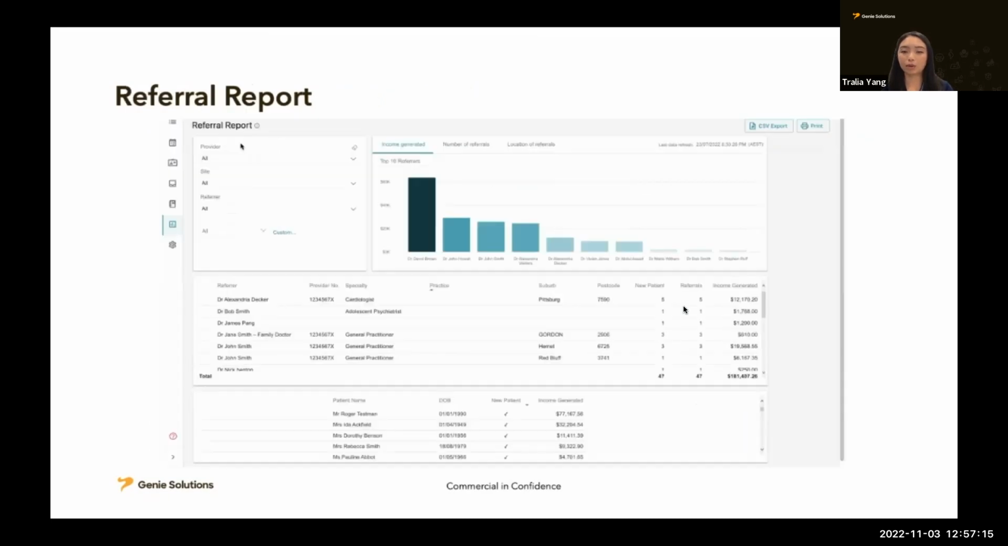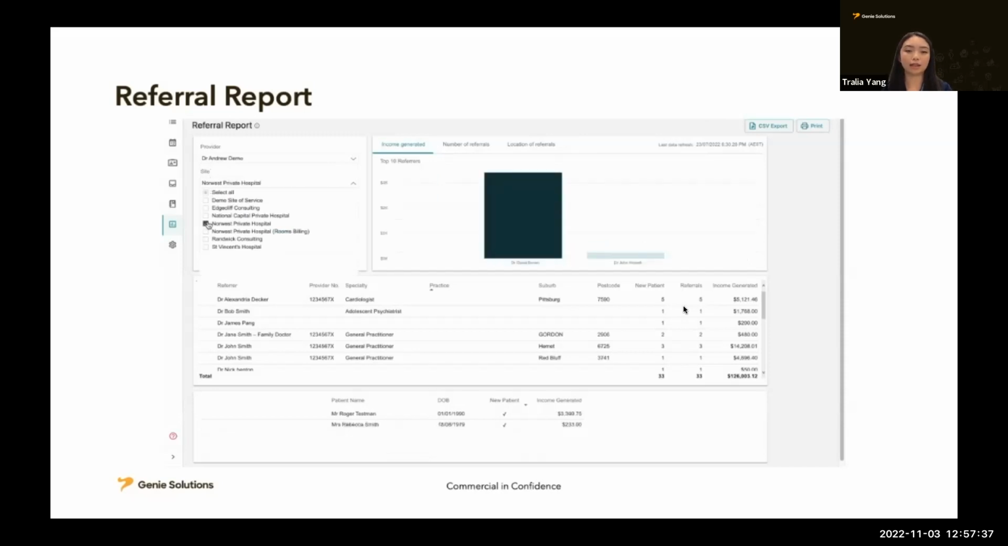The referral report gives you an overview of your practice's referral information. You can narrow down the results displayed using the filters on the left-hand side. The provider, site, and referrer drop-down menus are contextual, so they will populate with results accordingly based on the doctor, the location, and date range that you have selected.